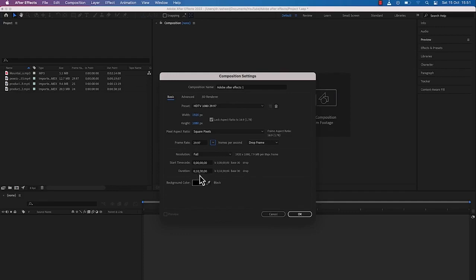Okay, so I usually make it longer. I set this to 10 minutes so that you can have 10 minutes. You can always come back to the composition settings and change it accordingly depending on the message or the content that you have. If it is longer, you can come back and make it longer. If it is shorter, you can come back and make it shorter according to the footage that you have.